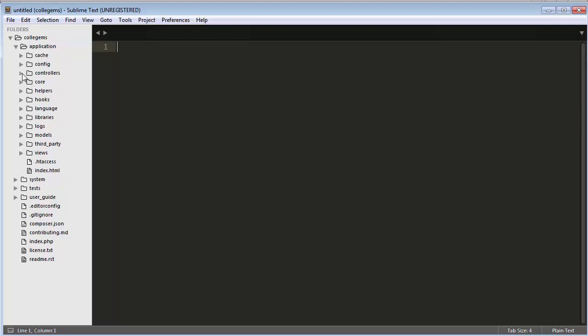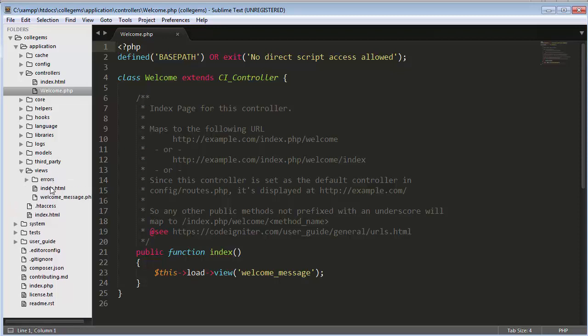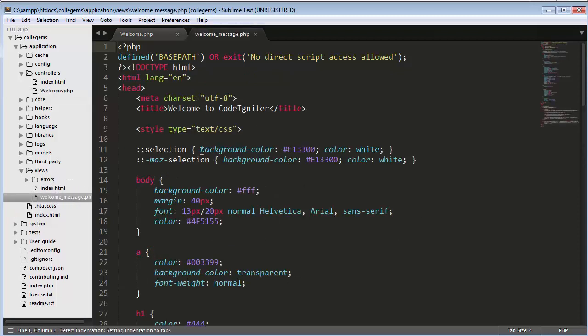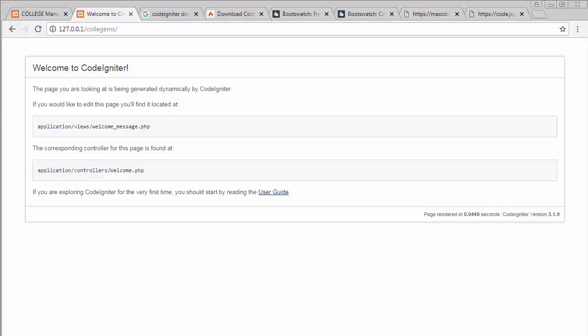Inside the controllers we have a file called welcome.php, which extends CI_Controller, and it's loading the welcome message view, which is present inside the views folder. This is our welcome message file, and this is what you will be able to see whenever you run your project.